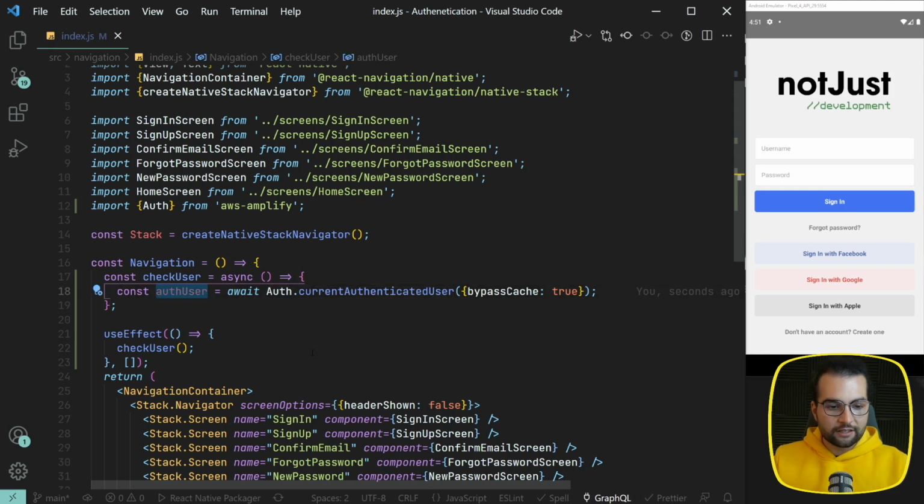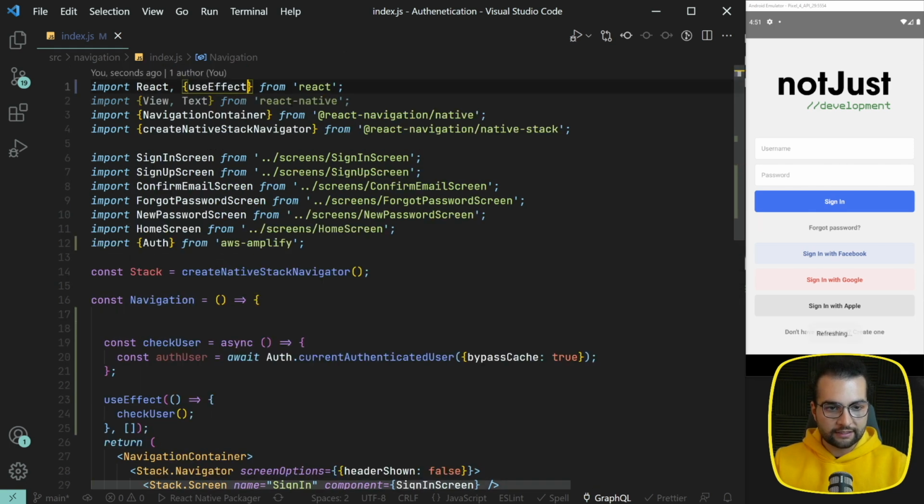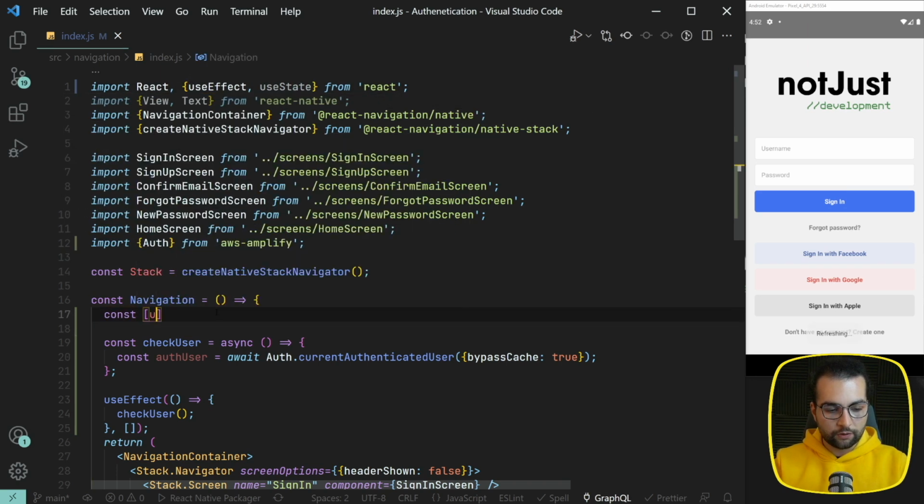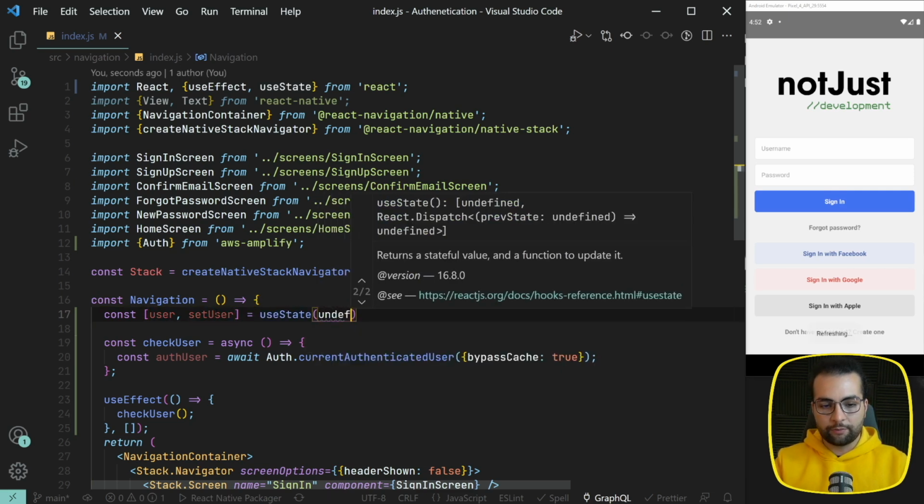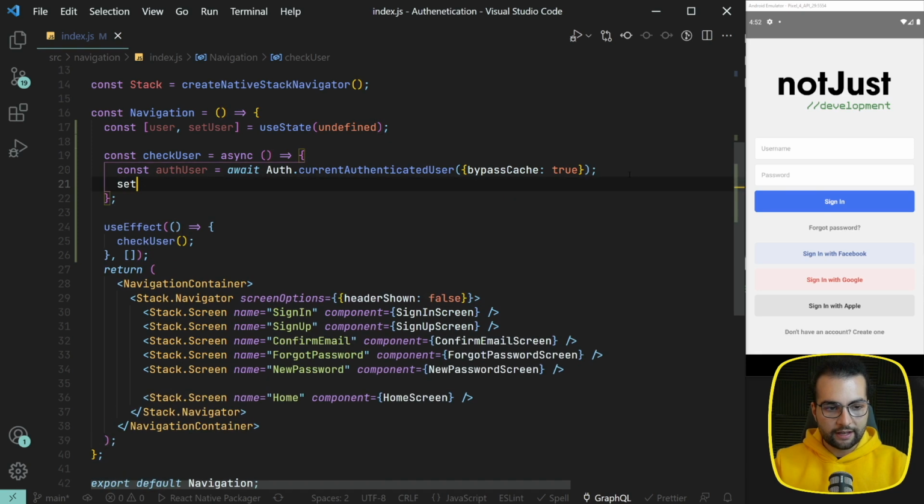Okay, after we get this authUser, we will need to store it in state. So for that, let's create a useState hook and let's do user and setUser useState, and initially it's going to be undefined. Okay, so with these properties, let's also make sure that we set the user in state, and we will set the user that we get from the currentAuthenticatedUser function.